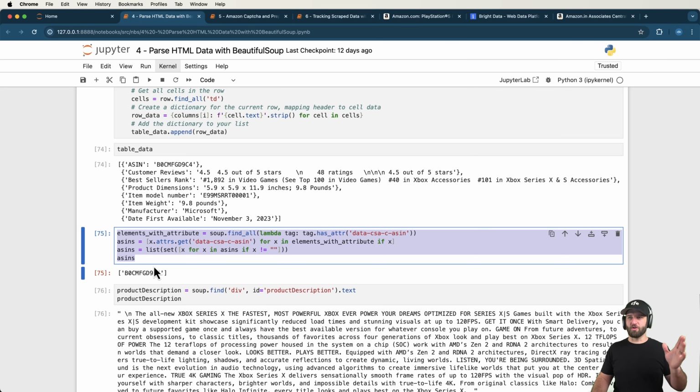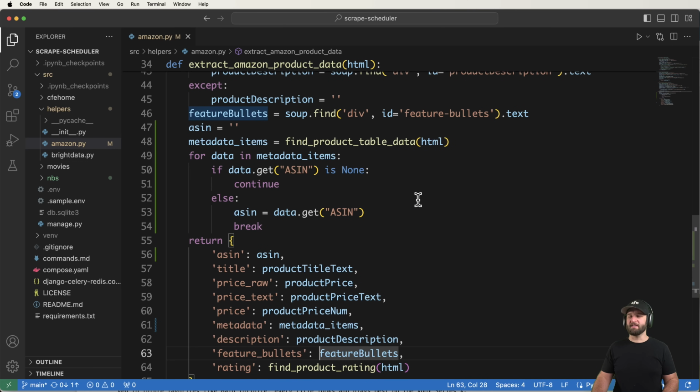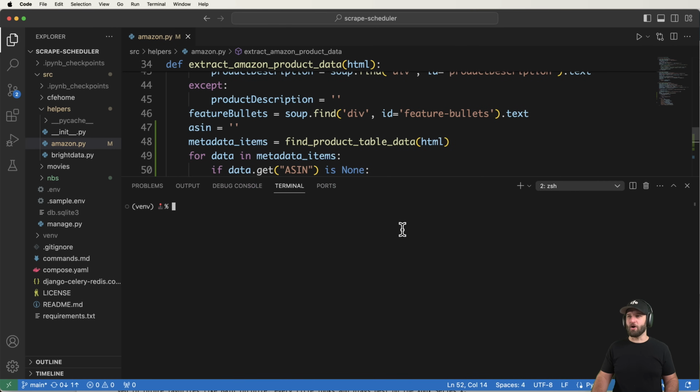This is the most critical part next to probably the price. So even the title is going to change, but the price and the ASIN are the ones that we're really looking for here to make sure that those are consistent when we actually do the saving process. Great. So with this in mind, let's go ahead and now design our model.